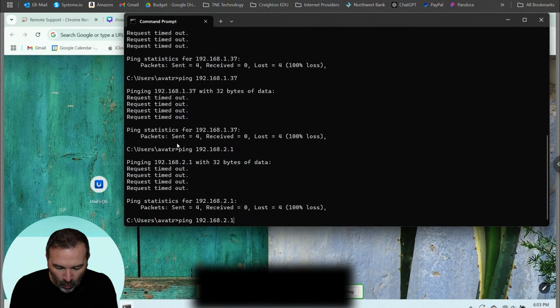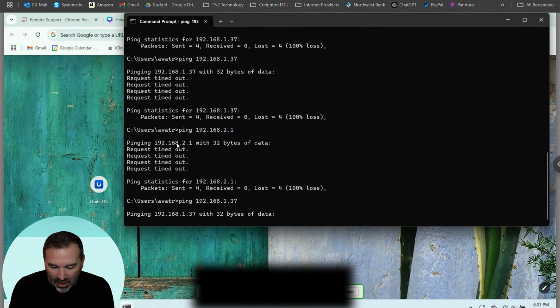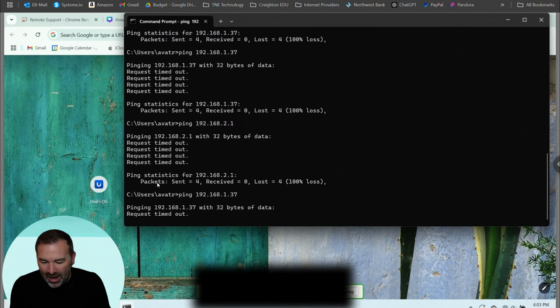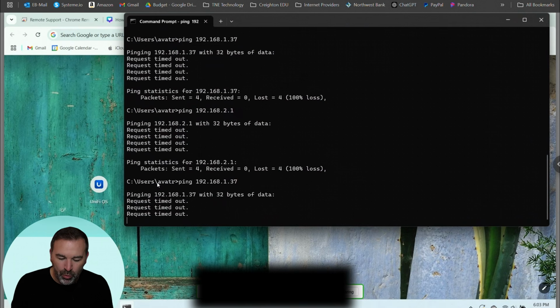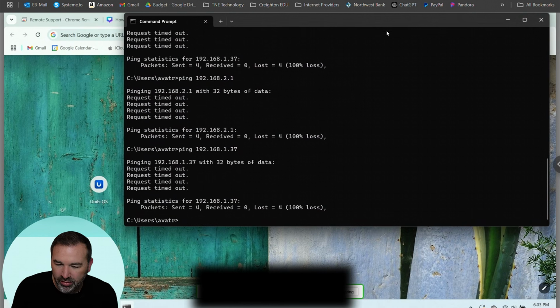So let's see if we can ping 1.37, and we can't. So one-way traffic. My main default network can ping my IoT, but my IoT cannot ping my default. That's exactly what we wanted, okay? And because we got those replies, we know that the return traffic is allowed. That's great. If it wasn't, it wouldn't have worked, okay?